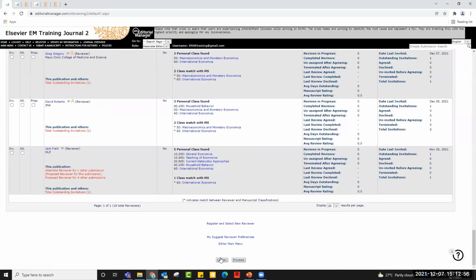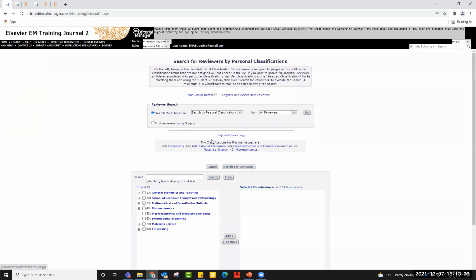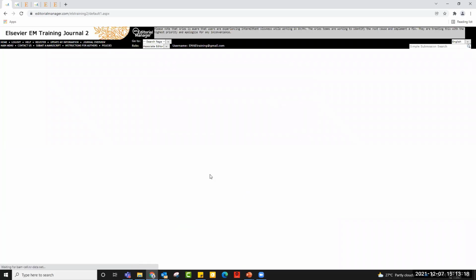So going back to the review summary page, the next one is about the personal classifications. Personal classifications are for when the editors would like to do a normal search, just a keyword search. They can do a keyword search in the particular list and then filter reviewers based on that category. So that is also available there. That's about the personal classification stuff.